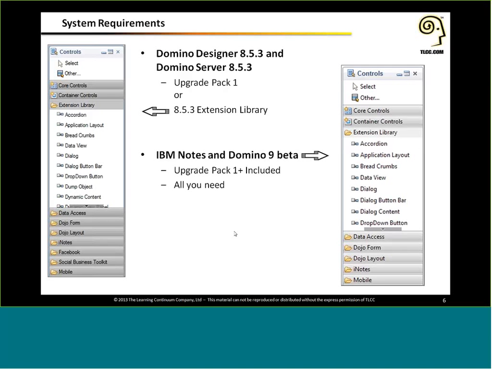Now, one of the drawbacks is that it hasn't been updated since then, so any bug fixes or any new controls are not present in that.